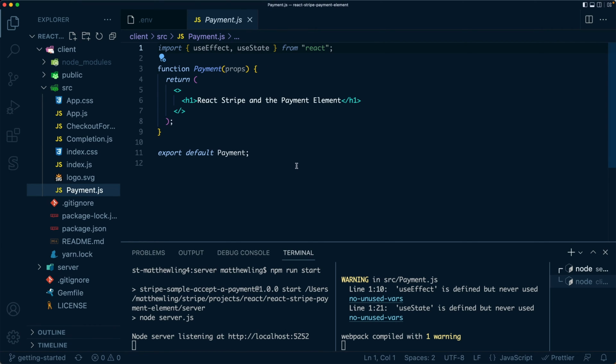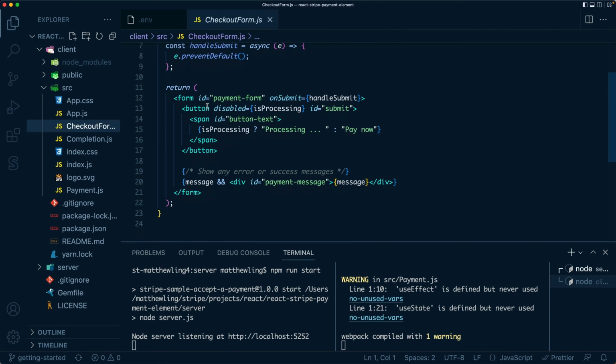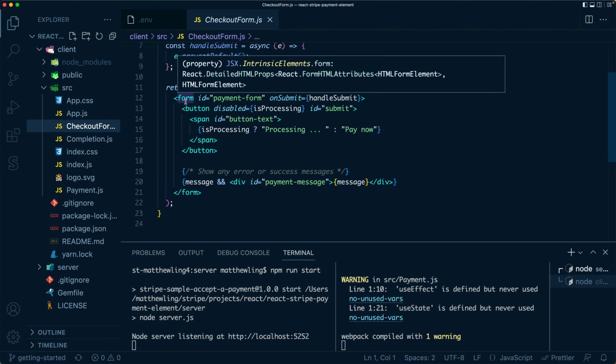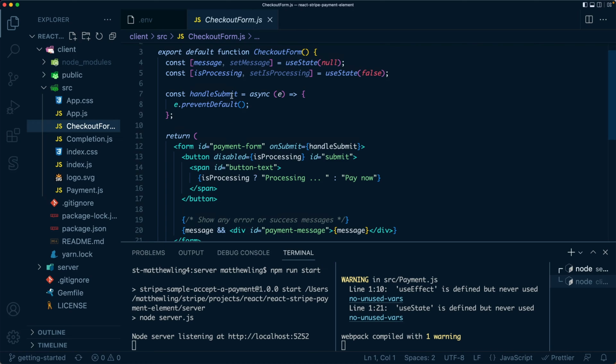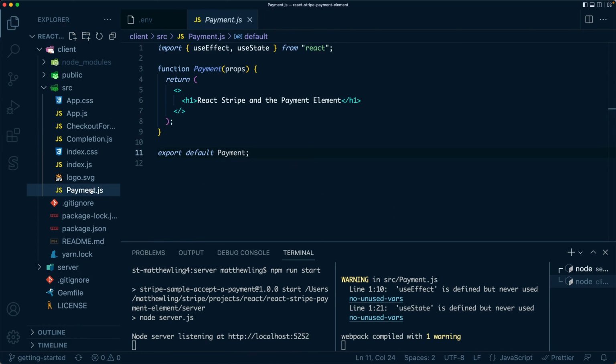And if we jump into payment, this is where we're going to do a lot of our work today. We're going to do things like loading Stripe. We're going to create a payment intent, grab its client secret, and we're going to render the checkout form. Now the checkout form is the form where we're going to render the payment element. We've got some boilerplate here, the form, a button, and some Boolean states and a message, which we will discuss later. Okay, so we're going to get started here in payment.js.